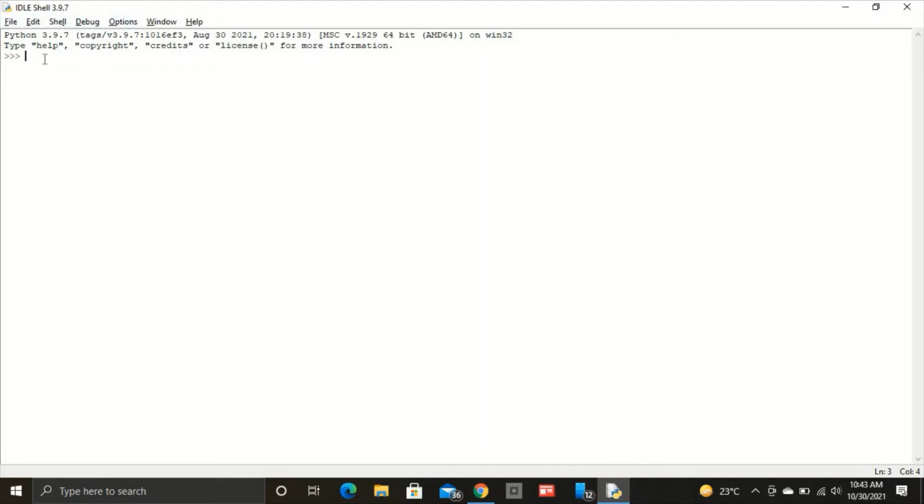So the first method is to just write print and put hello world into it. Well, we put it in inverted commas because it is a string. So it is necessary to put strings in inverted commas. So now just run it. And look, we got the output, hello world.